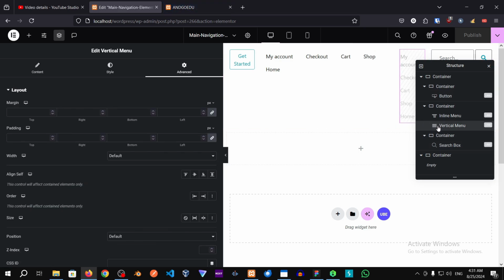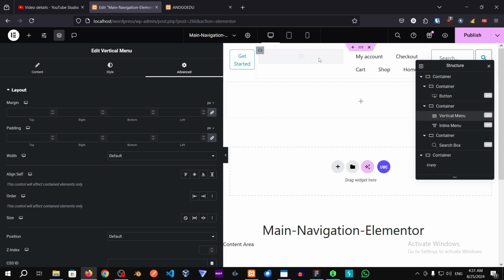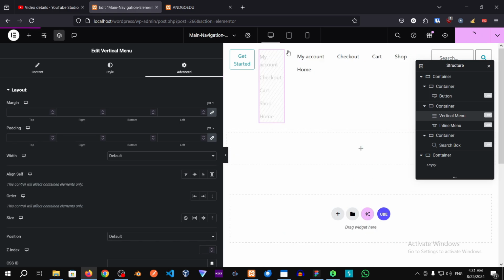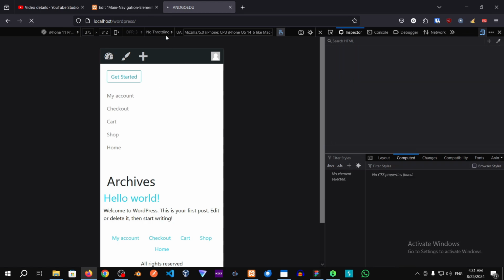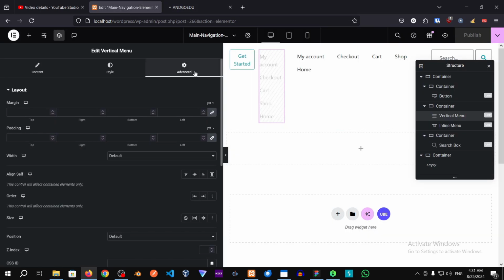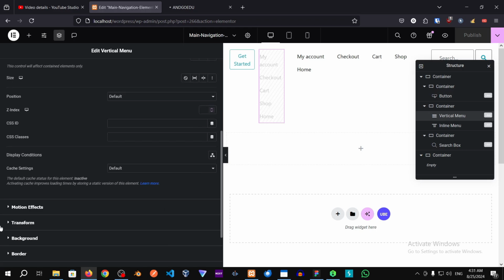All right, so I'm just gonna put the vertical menu actually before the inline menu. And let me tell you why. Because actually on mobile, I just want the button and then the menu over here on the left. But we just need to edit the vertical menu.